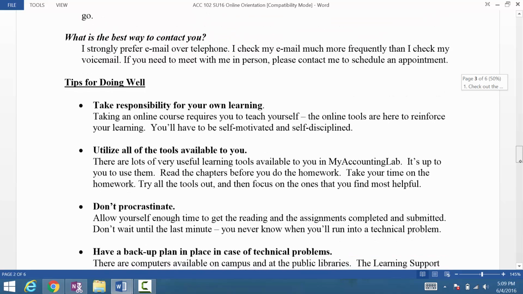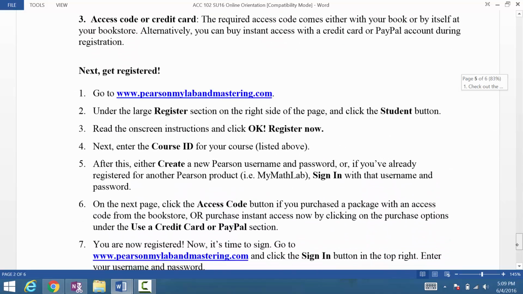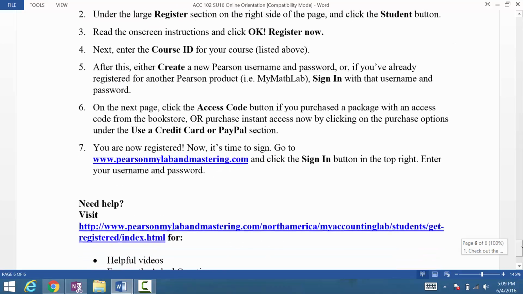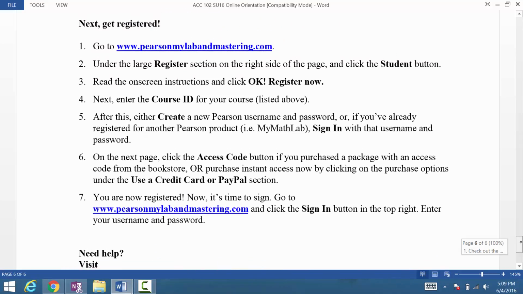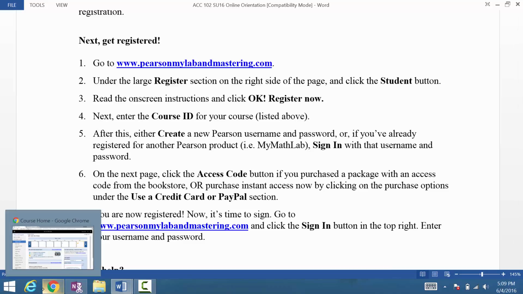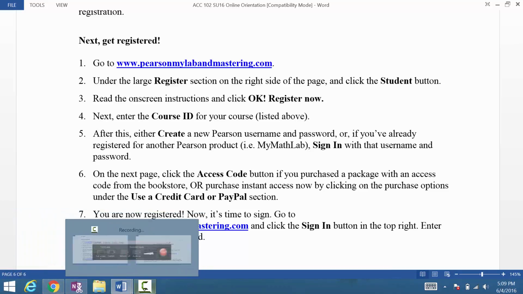If you have not used it before, I've got more detailed instructions down here, and again I'm sending you this information. So where was that? Down here on page 6, how to register for MyEconLab and get into our course if you have not just taken 101. But if you've taken 101, you just go to MyAccountingLab and enroll in a new course and put that in, and you shouldn't need payment or anything like that.